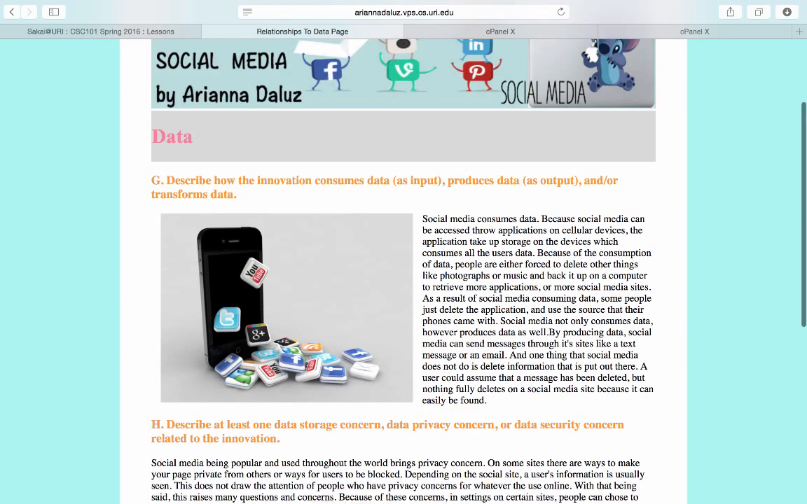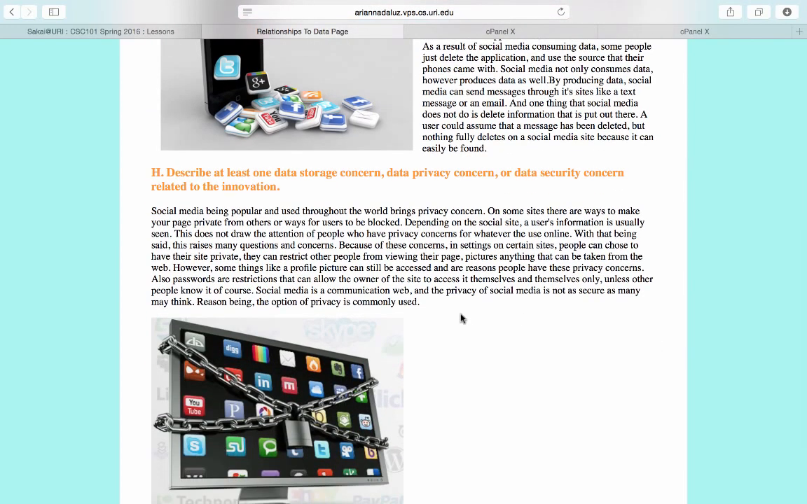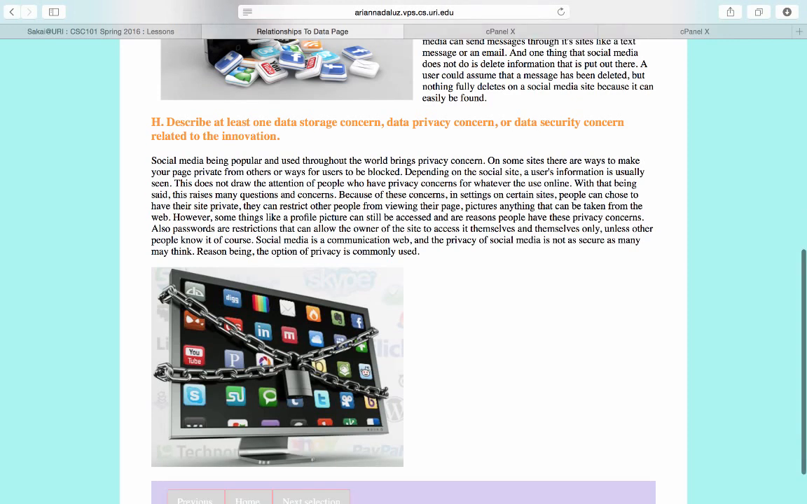One data concern that has to do with social media is privacy. Because there are many social media sites and many users, having the option of making a page private is concerning to some, because they question if their page is really private. Because of this, people only want certain people to see their pages. But a profile picture can still be viewed. Whatever is on social media sites is not 100% private, as people may assume. Because it is a communication web, it is not as secure and raises concern.